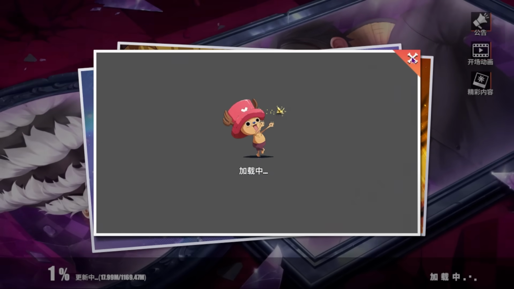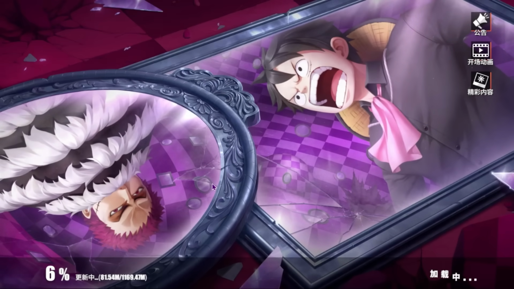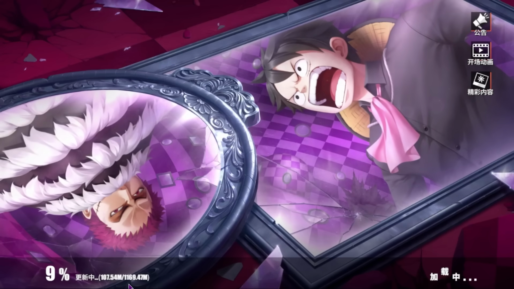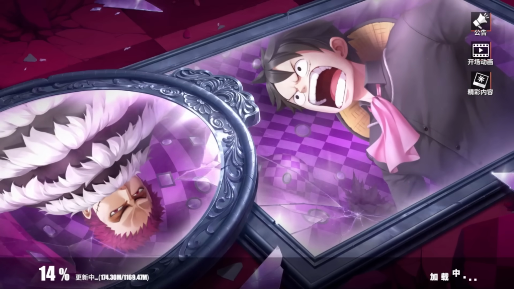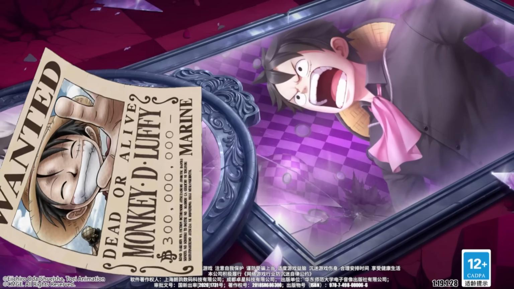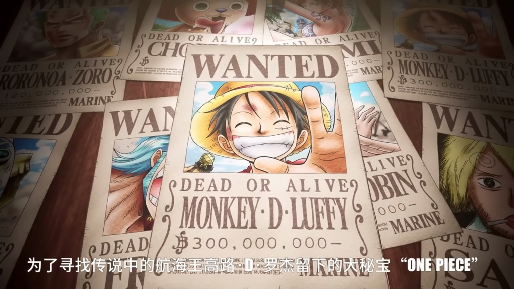You could re-roll by choosing different servers, but just go ahead and join with your main server. It's going to take a little bit to download all the data, but once you're in, you're in. Anyways, there you have it, boys, the complete One Piece Fighting Path installation guide on Android, iOS, and PC.